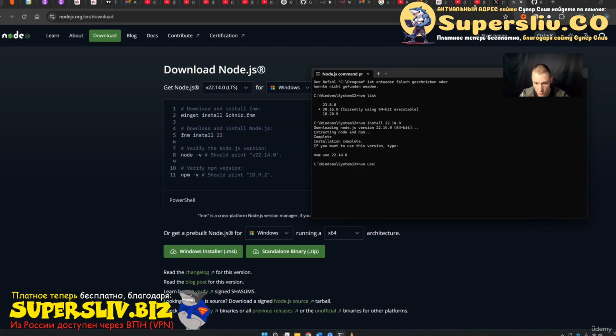So nvm use, let's just say 22.14.0 and we send this out. And now I am using this version. And in order to control this, I can type in nvm list once again, and this thing with the star is working currently. So please install 20.16.0. This works for me right now.